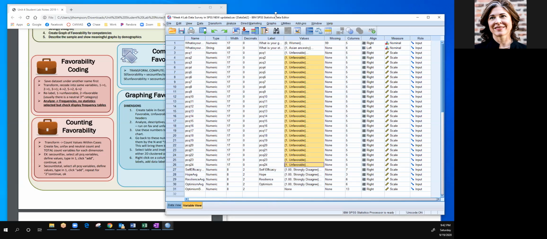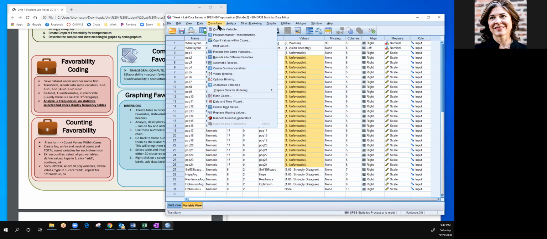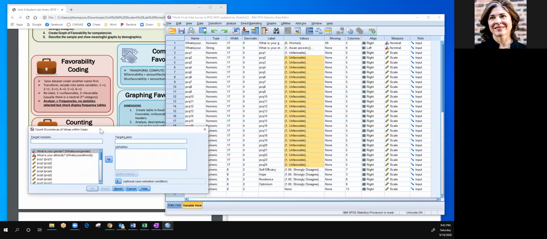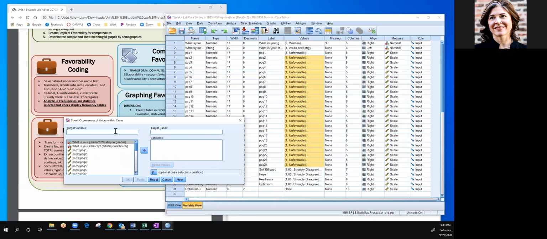So what I'm going to do is go to transform and then count values within cases. And I'm going to create a variable called, I'm just going to do SE for short for self-efficacy, count, and then I'm going to do favorable. You can do it any way you want. I think actually I'm going to do all lowercase, and I like to do the unfavorable capitalized. You would put your appropriate label here, but we're not going to really be showing this, so you don't have to worry about it.